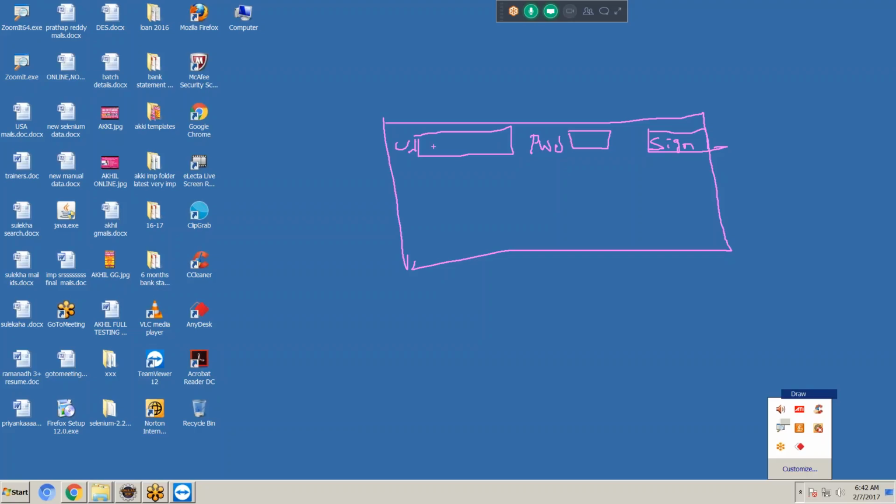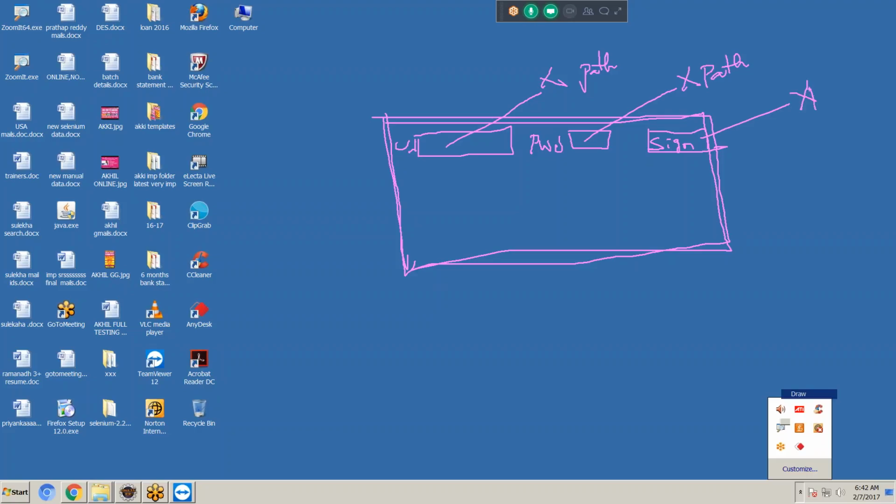The total application is called a web application. Each and every web element has one unique location, that is called XPath. Password is also one web element, and it has one XPath. The sign in button is also a web element, and this element also has one XPath. That means a unique location, that is called XPath.